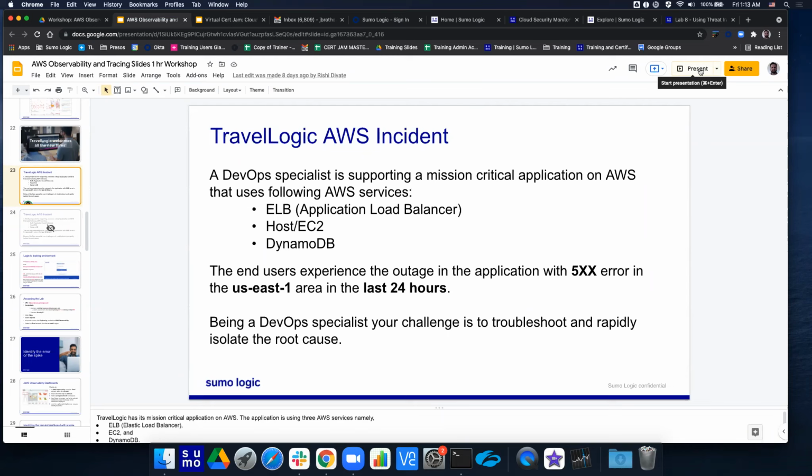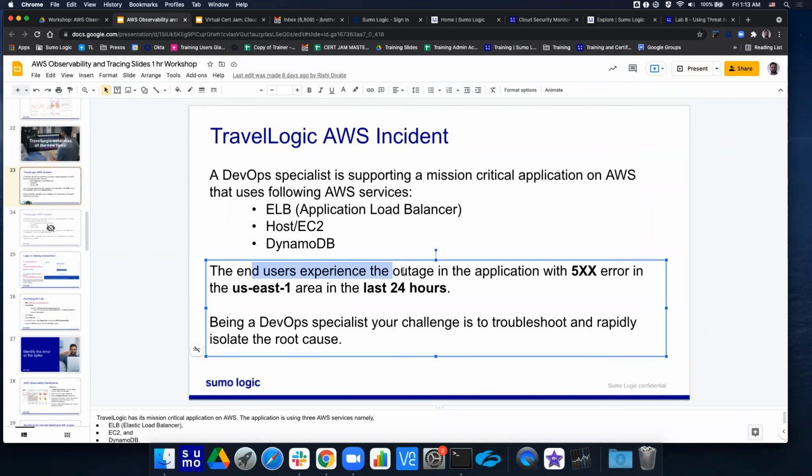Well, the scenario is that you're a DevOps specialist and you're supporting, as it says here, mission critical applications on AWS, specifically ELB, the application load balancer, host EC2, and DynamoDB. So those are your 3 areas of expertise. And this is your first day of work, and what you find out is that end users are experiencing an outage in the application. They're getting 500 errors in the application, specifically in the US East 1 area over the last 24 hours.